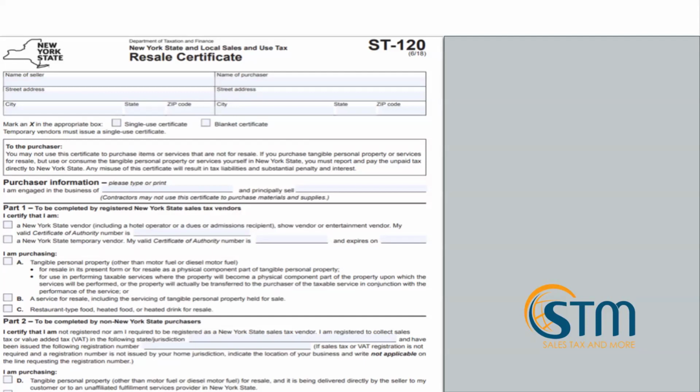So you would put your home state number in there. If your home state's Oregon, then you would put not applicable. You could put your Canadian VAT number in there if you say you're registered in Canada. That is an example of a home state number on a certificate.